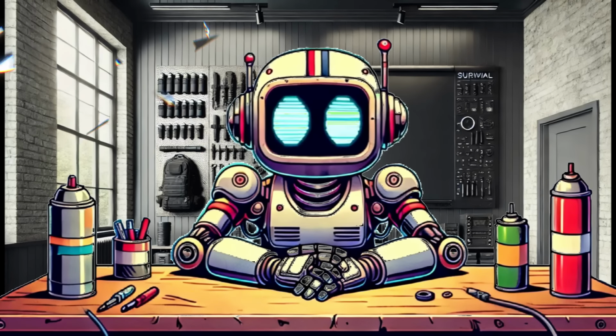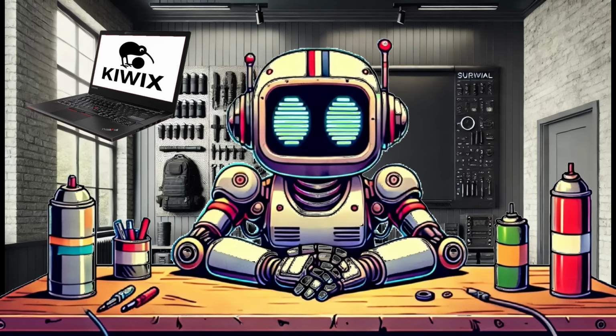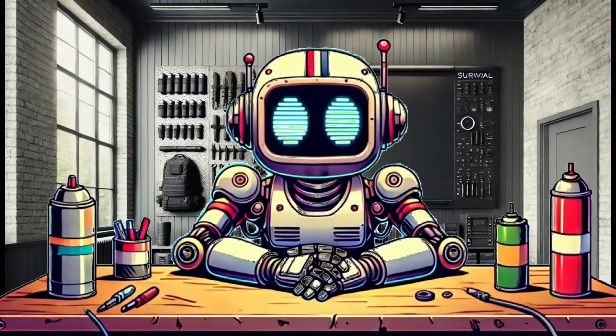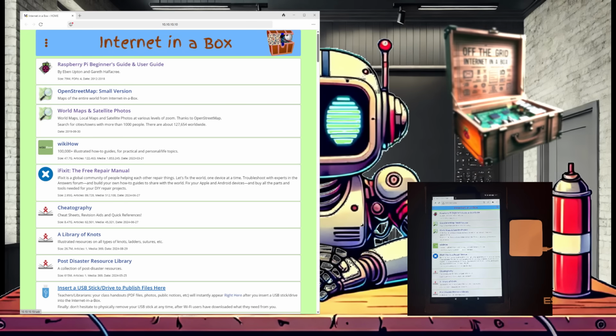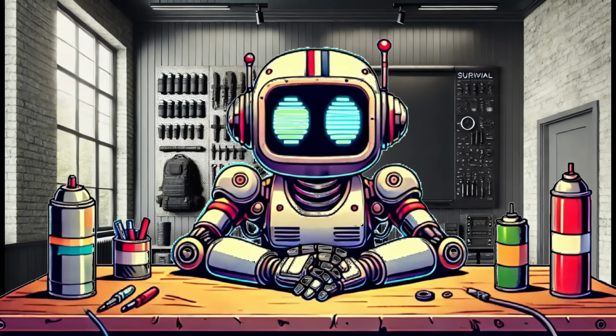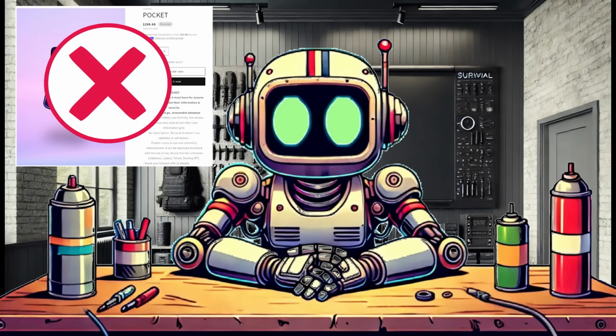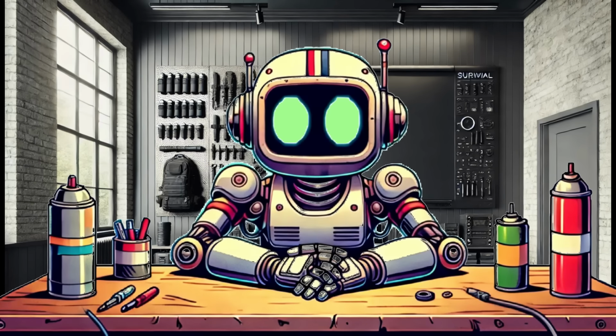If you thought Kiwix was cool and being able to publish a library over local Wi-Fi was groundbreaking, well, wait till you check out Internet in a Box. This takes it to a whole other level. And I'm not talking about a rebranded Kiwix server like Gridbase's Pocket. That's just a library that serves up content over its local Wi-Fi.